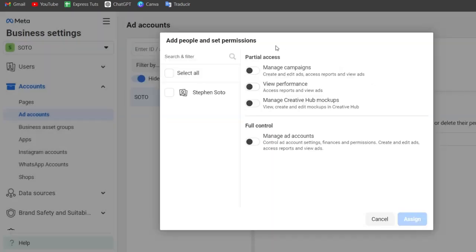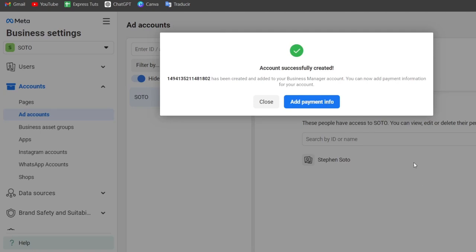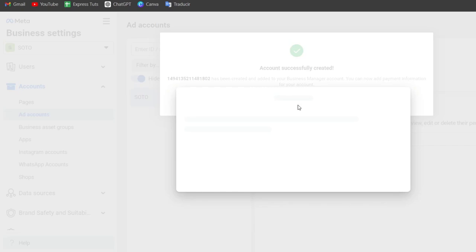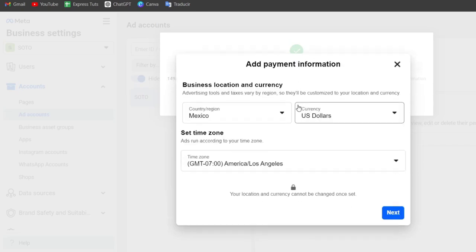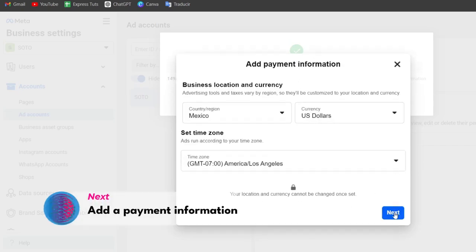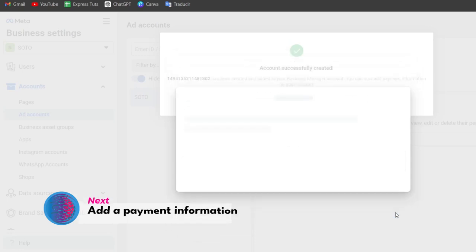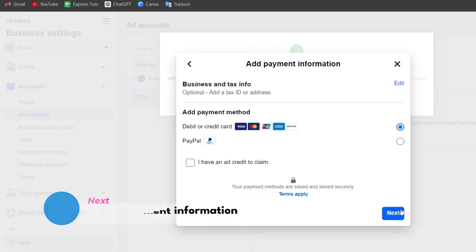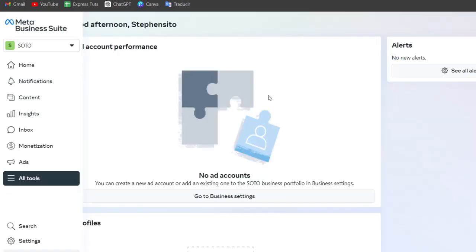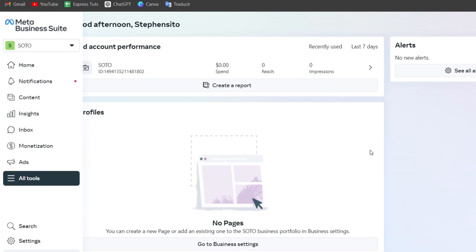Now, as you can see, we do have these elements: partial access, manage campaigns, we're able to view performance, manage creative mockups, and manage the ad account. So I choose myself, I assign it, and lastly, you need to add payment information. Payment information is needed to get started and create some ads here in Facebook. So once you have added your payment information, we can actually go back. Let's try to reload the page, and we are now going to be able to get started with some ads.